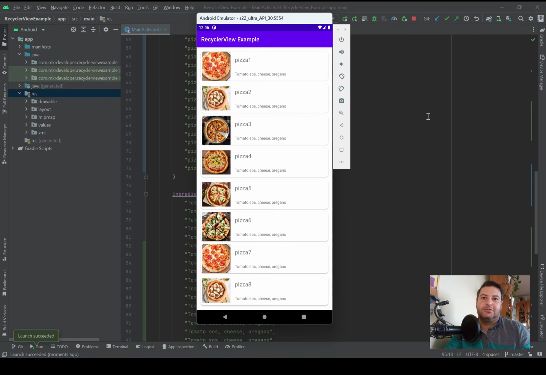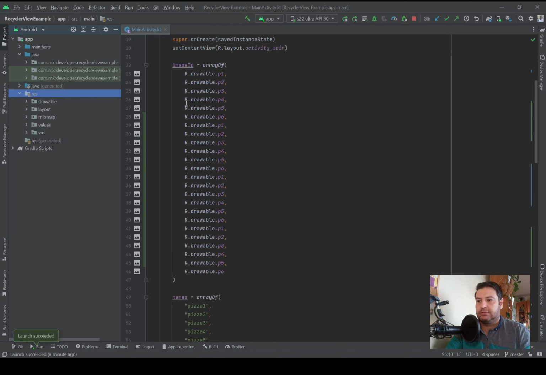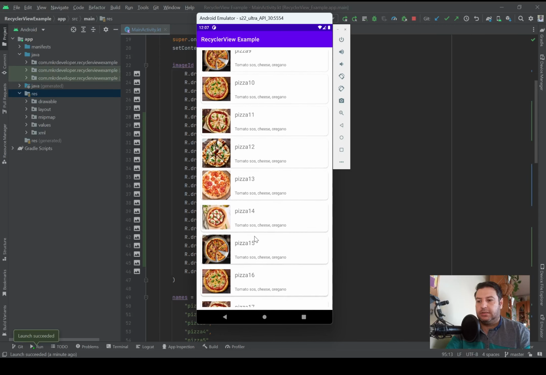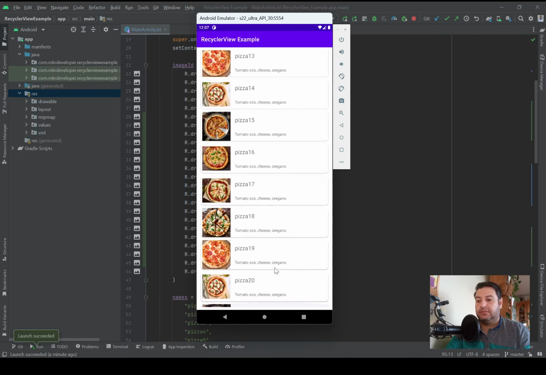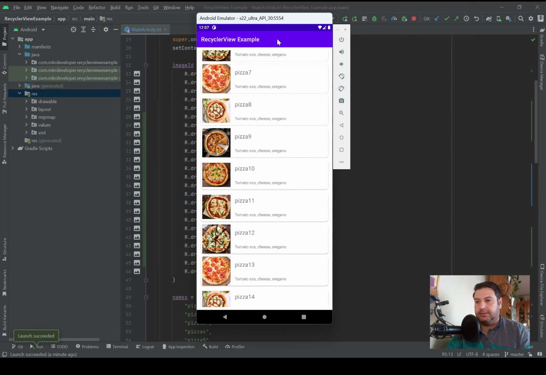In this video I'm going to show you how to animate the items of the recycler view. For this I'm using the application that we created in the previous video to show you how to use the recycler view. But I've duplicated the items twice to have more items in the application to show you the animation. As you see, when I'm scrolling up and down, it is displayed very simply, and we want to set an animation on it to make it better.